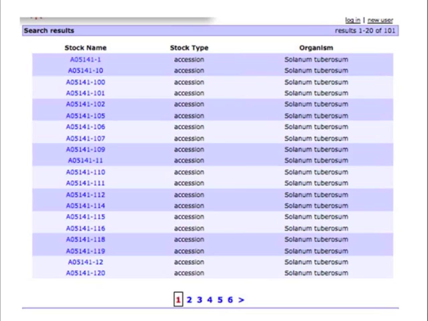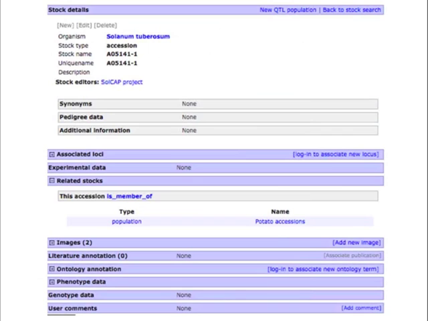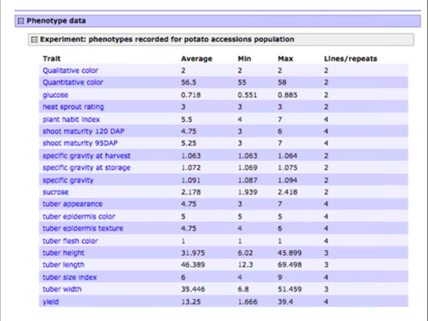And that takes me to this page of all the stock names listed here. And as you can see, there are additional pages of information that you can click on for stock names. I'm going to select this first one here. And you can see there's more information on that particular stock name. It's the stock editors, the SolCap project. There's also associated loci, related stocks. You can get images also of those particular stocks.